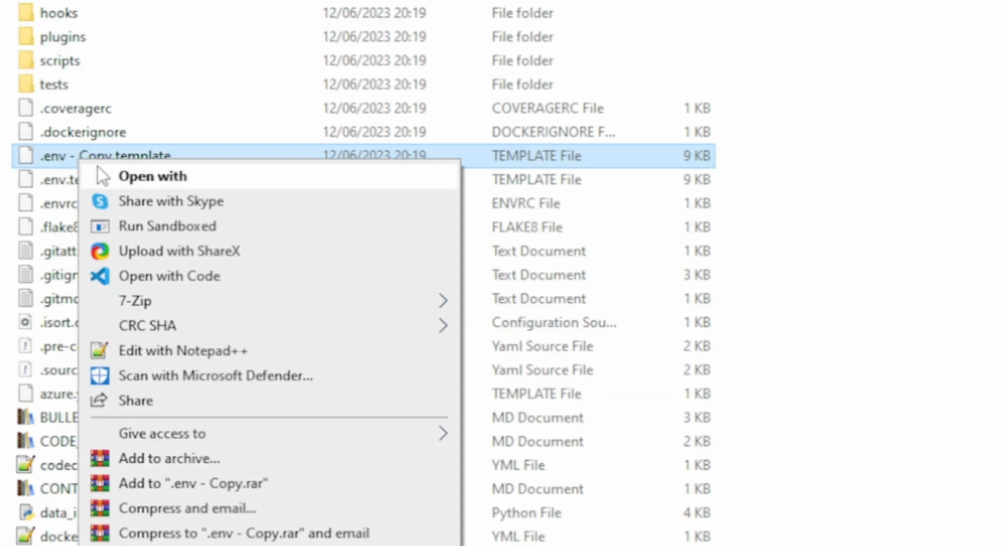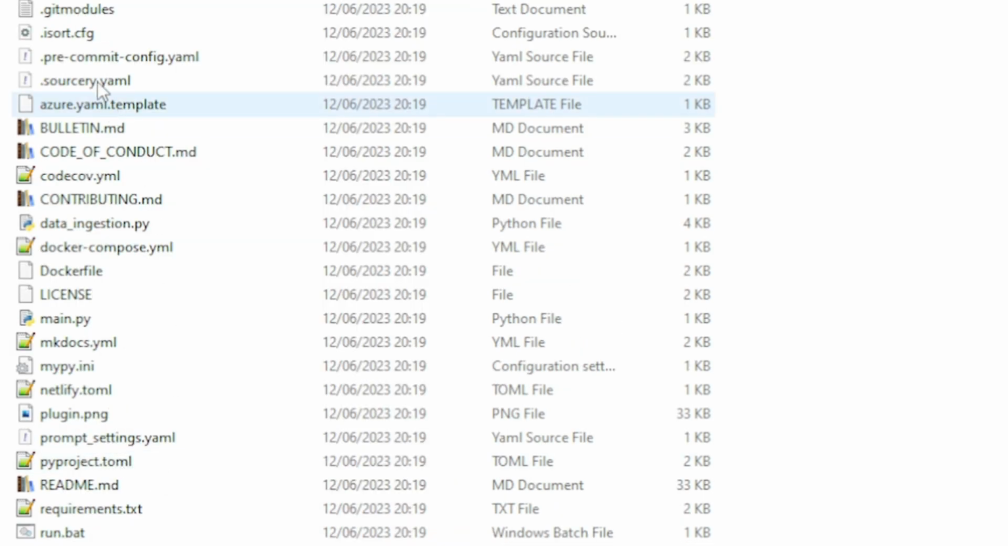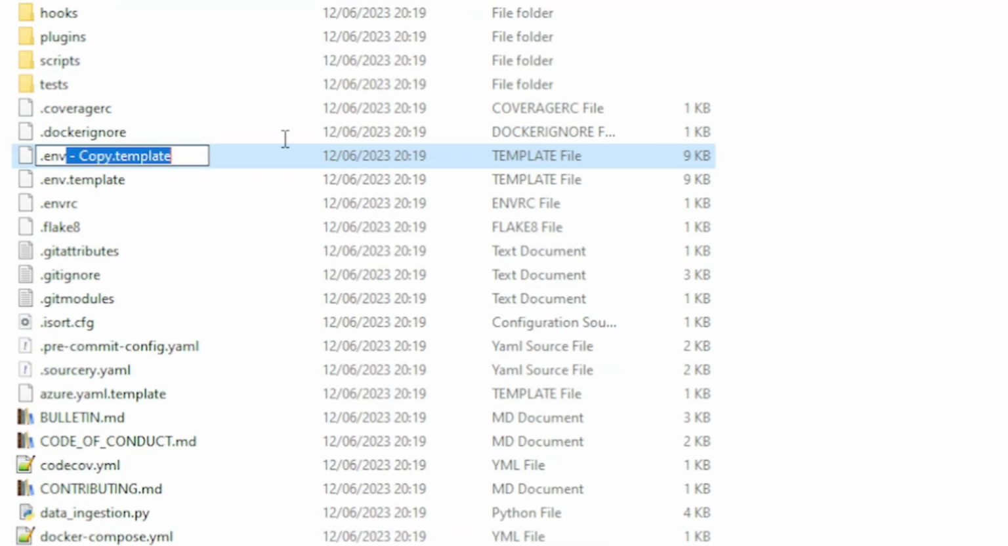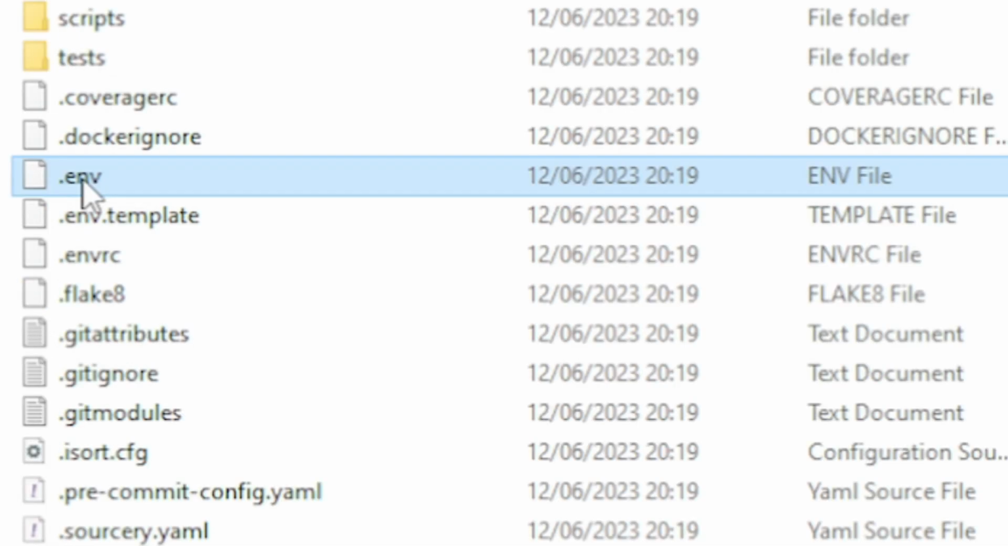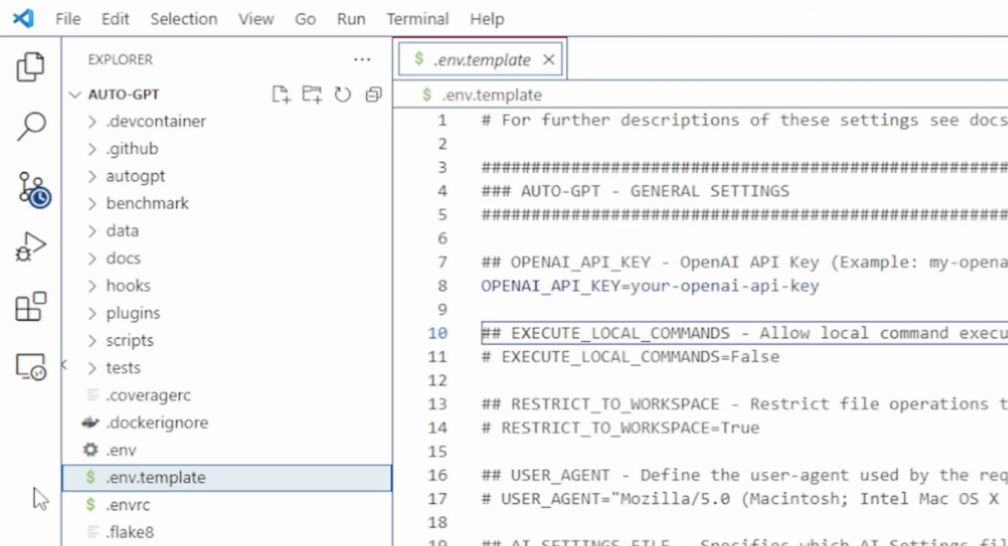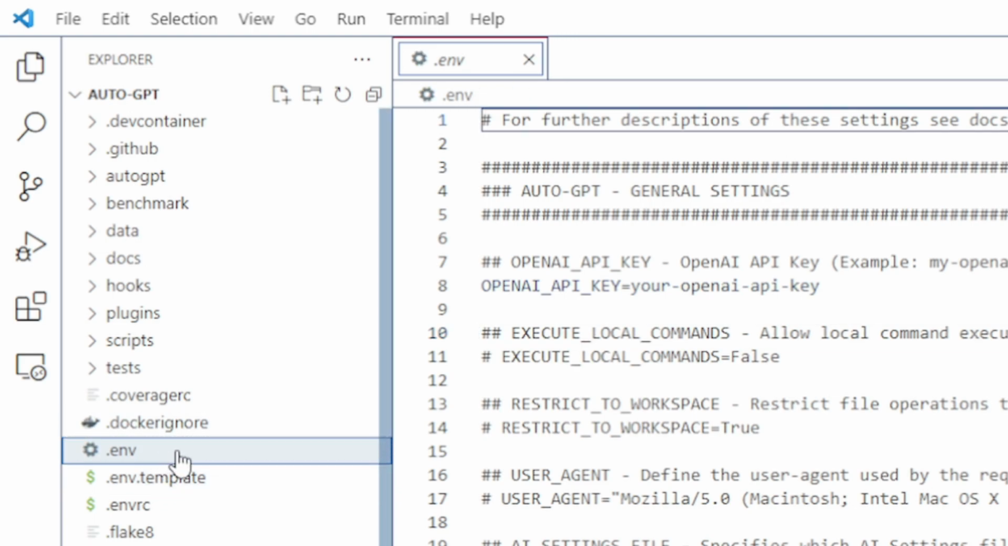And now we're going to right click on this new copied file, rename, and we're going to actually remove all of the end of it and press yes to change it, and now it's going to be .env. Back in VS Code, you'll now see the file that we renamed after duplicating it, .env. It has a little gear icon, which means it's recognized it as our config file. So just click on this.